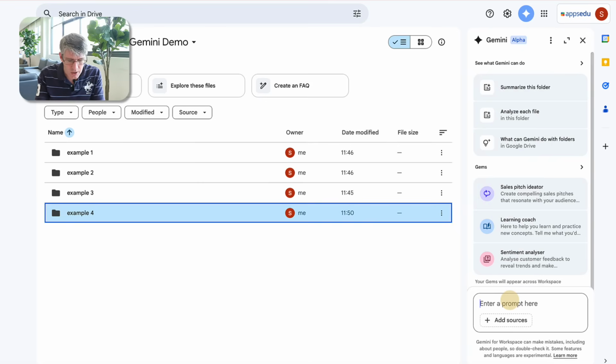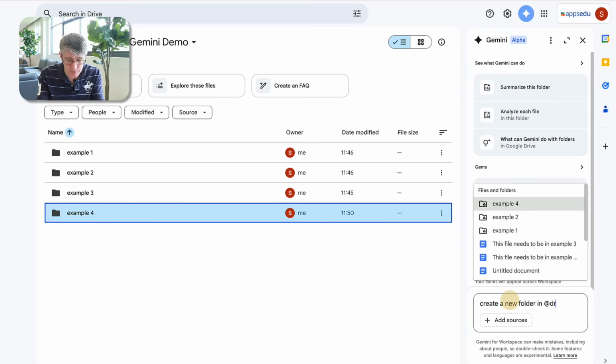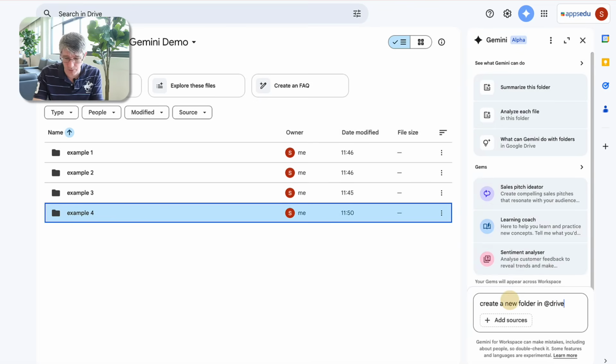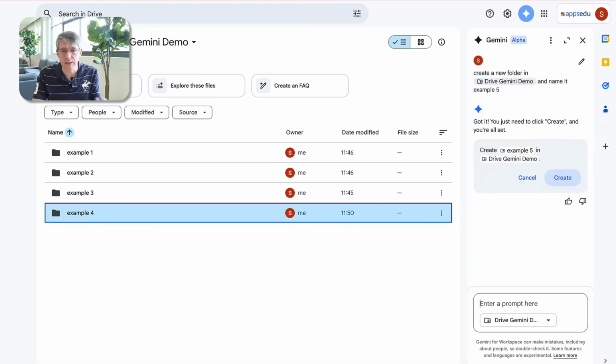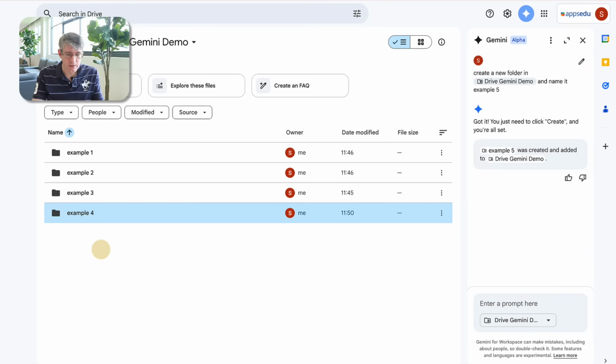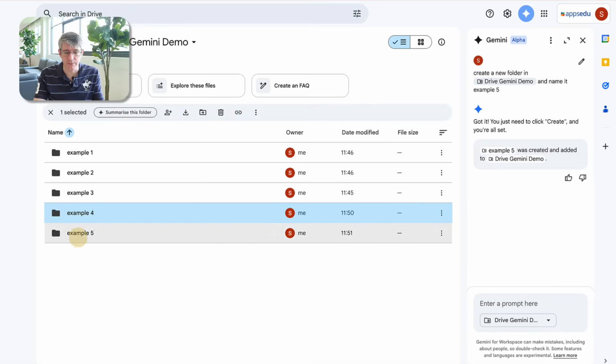Let's say create a new folder and then I'm going to say where to create this. I want this created in the Drive demo folder. So I'm going to select Drive Gemini Demo, create a new folder in that folder and name it, and I'm going to call it example 5. Let's go ahead and run Gemini. Gemini is now going to interpret that and it's going to create that folder for me. Now you can see here, it is going to create example 5.